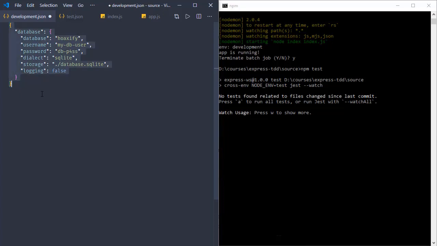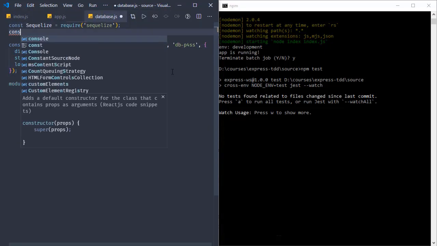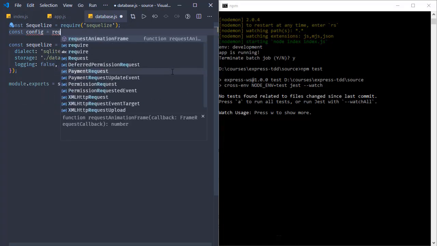Now let's copy this one and paste to test.json, and let's replace this storage with test.sqlite. So we will be using database.sqlite when we are running in development environment. And if we are running in test mode, then we will use the database test.sqlite. Now, we have our configuration files. Now let's use it in database. So we will get the config by requiring it.